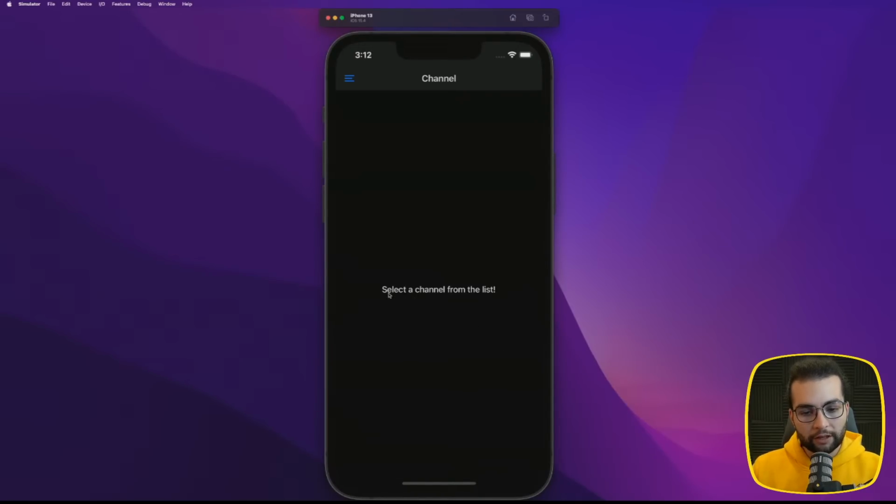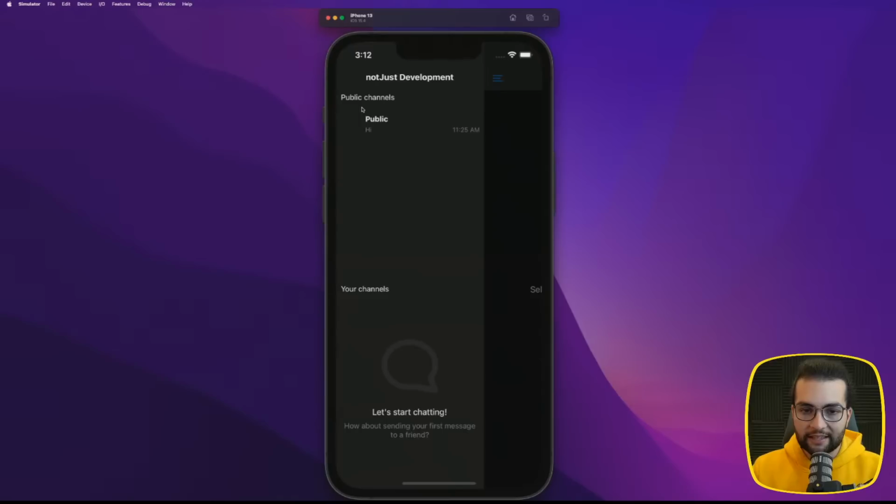Initially, we don't have any channel selected, so we are greeted with this message. And then here we see all the public channels on the top. At the moment, we have only one public channel and all the private channels on the bottom. The thing is that we didn't manage to implement the private channels, so that's what we're going to do today.